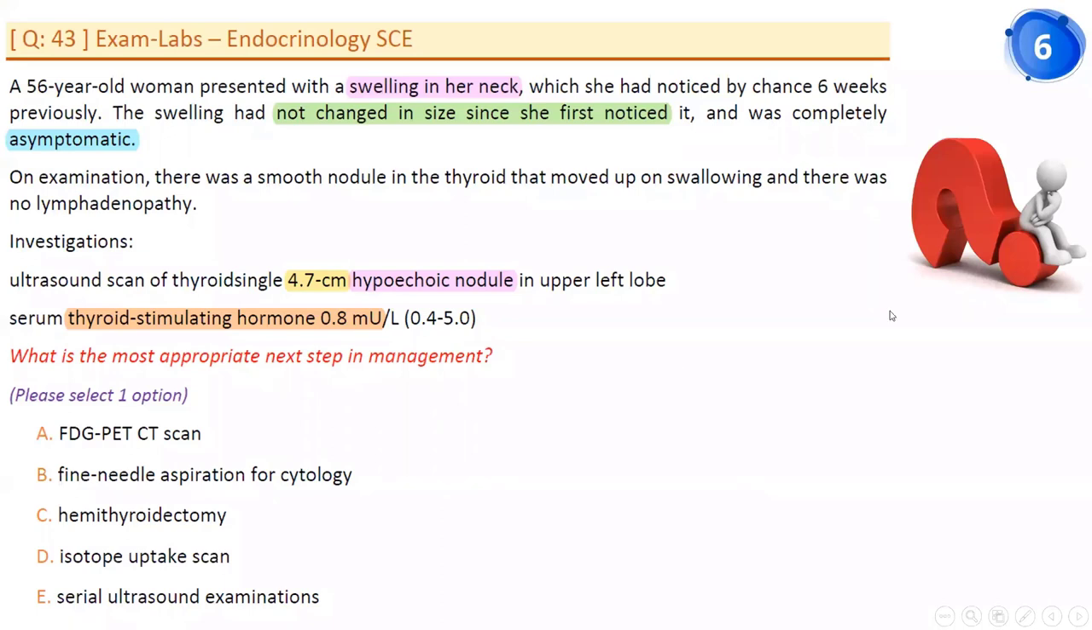This is a 56-year-old woman presenting with a swelling in the neck. Most important, there is no change in size since the first notice six weeks ago. The patient is asymptomatic. Examination is not very important: it moves up on swallowing, there is no lymphadenopathy, but on thyroid sonography, there is a 4.6 centimeter hypoechoic nodule, and the TSH is normal. This is very important. What is the most appropriate next step in the management?